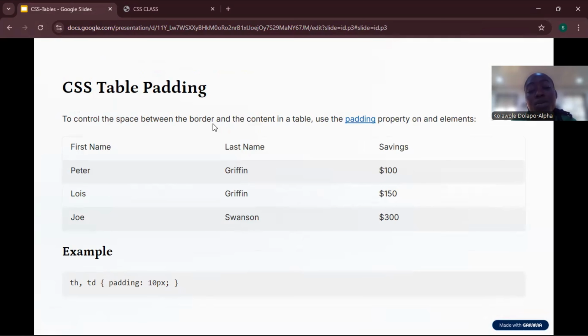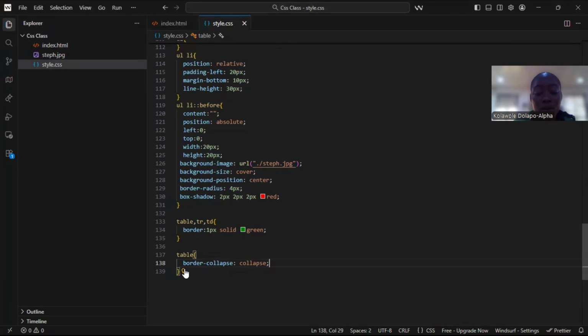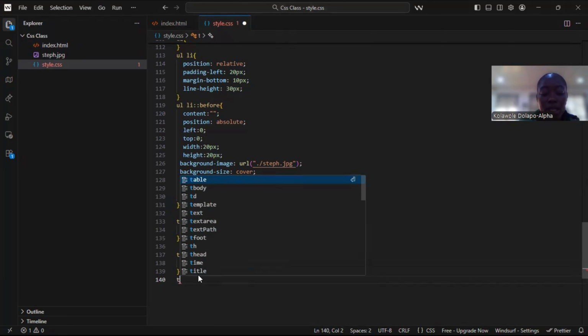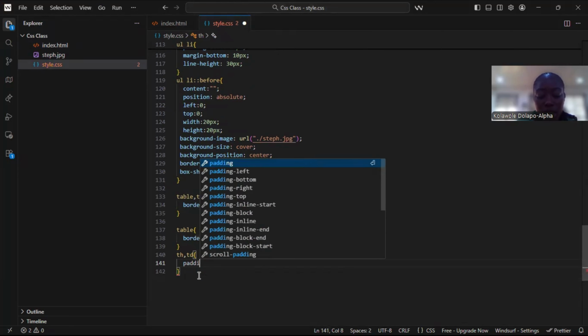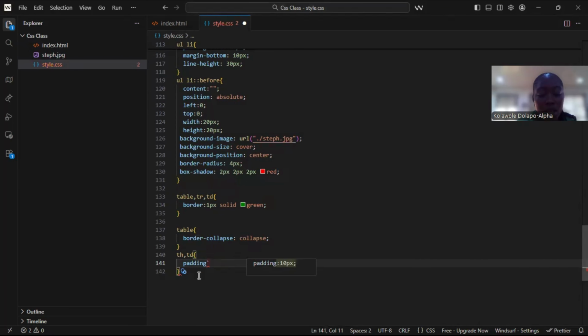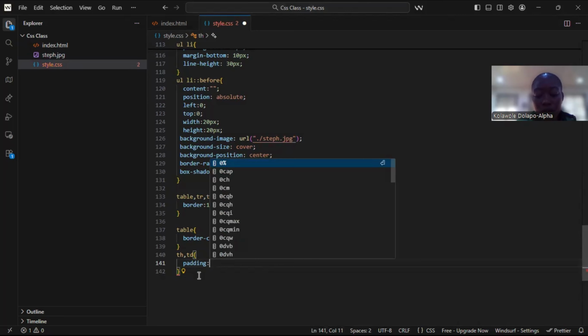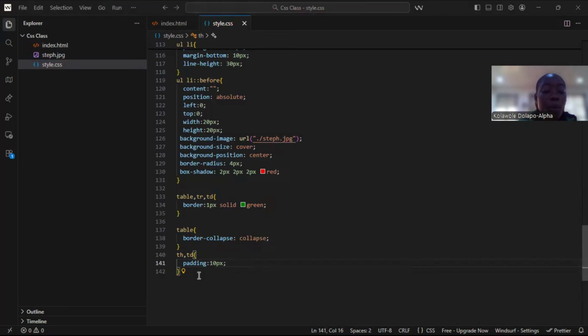So we have the CSS table padding. To control the space between the border and the content of the table, use the padding property on the elements. So we can give the table head and table data padding of 10 pixels. We can come here and say TH, TD, and give them padding of 10 pixels.